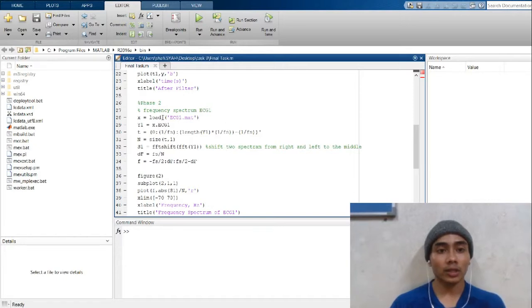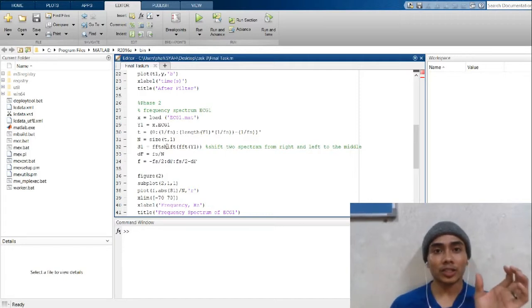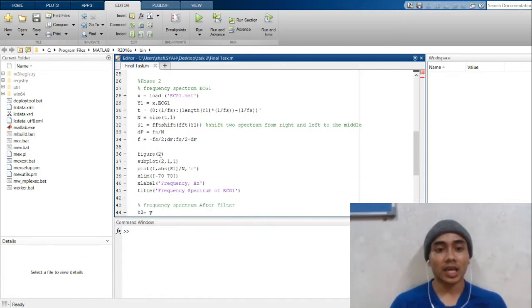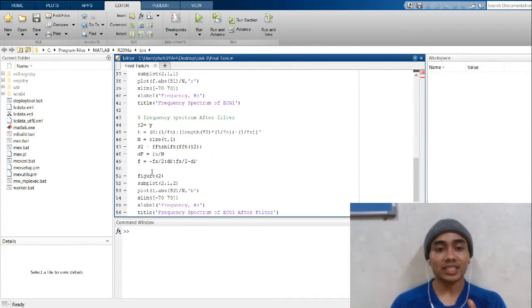You recall here, we load back our ECG1 MAT. And then in this part, we use FFT shift. This is because when we run this program, there will be a spectrum at the left side and a spectrum at the right side. So we use this in order to make the spectrum centered in the middle. This is the program for the spectrum before filter, and this is the program for the spectrum after filter. That's it for me. Thank you.